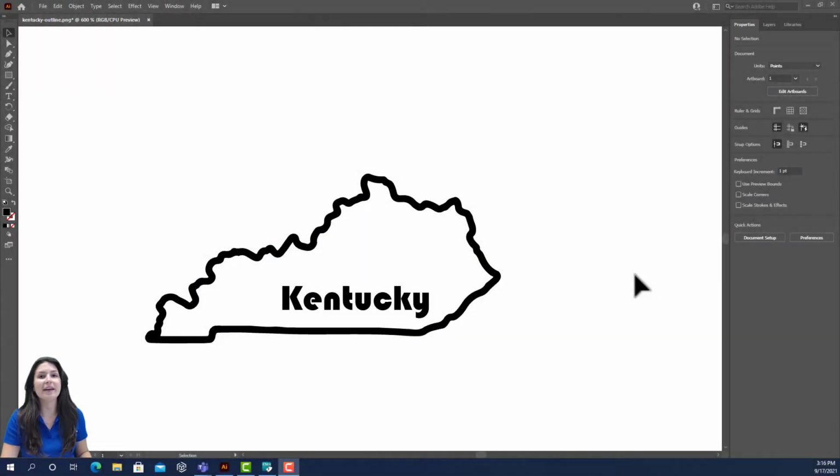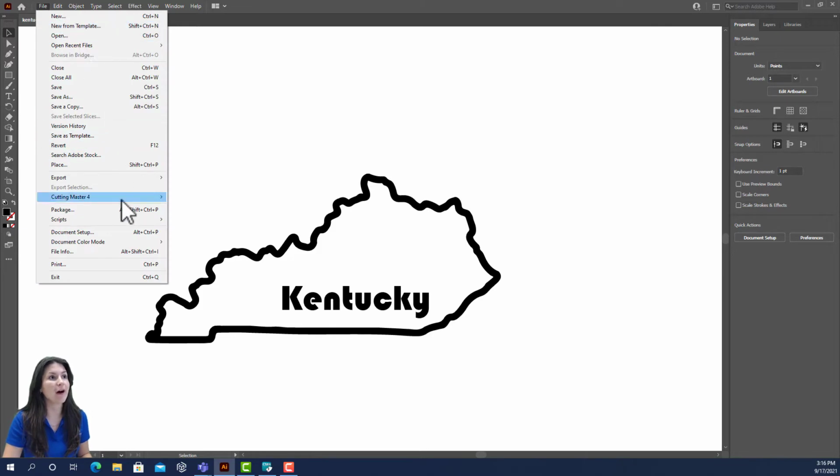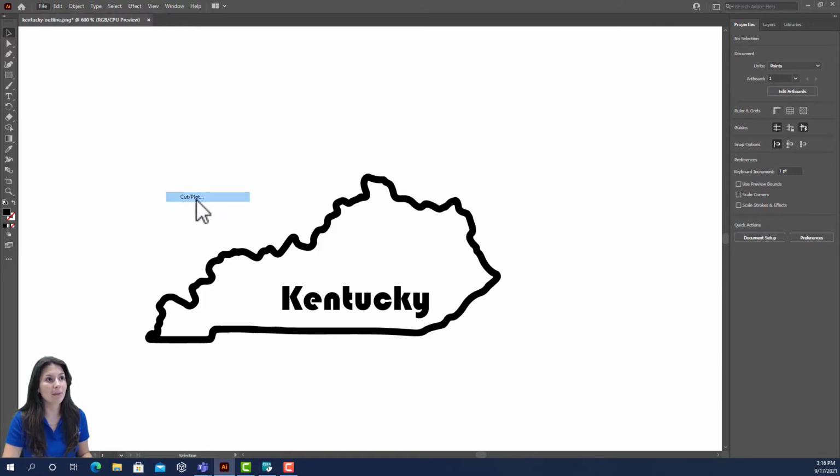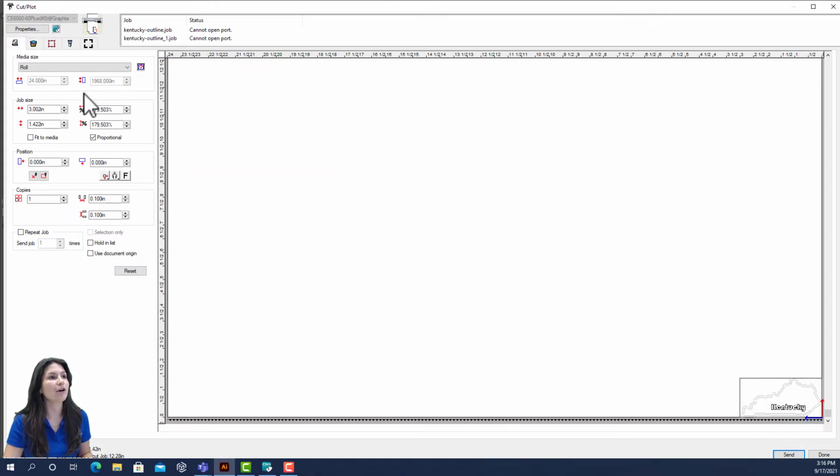Okay, so now that we have got everything ready and our file's ready, we're ready to cut. So we're going to go back into Adobe Illustrator and go to File, Cutting Master, Cut Plot. So you can see all these different settings which you can adjust. If I want to make my sticker 4 inches wide, you can adjust the height. You can also reposition it if you're trying to cut something long or short. And that's all it takes. So then you just press send.